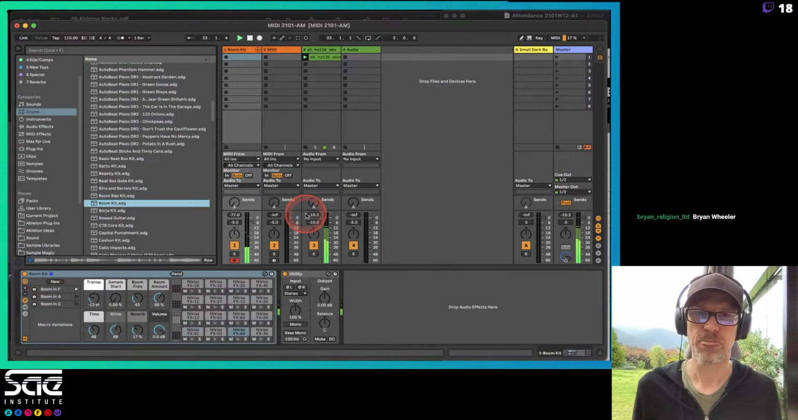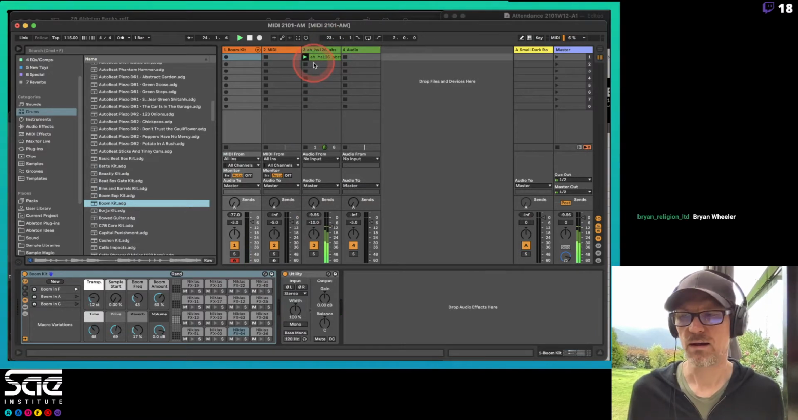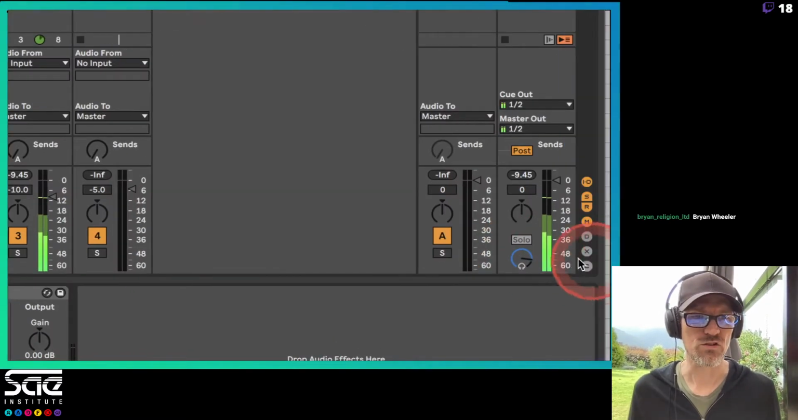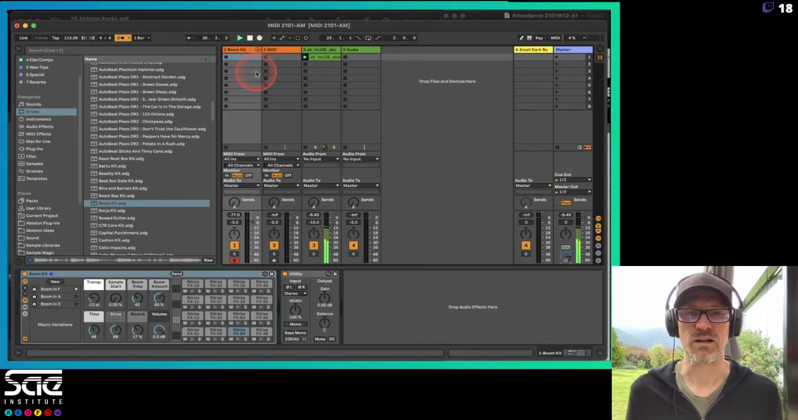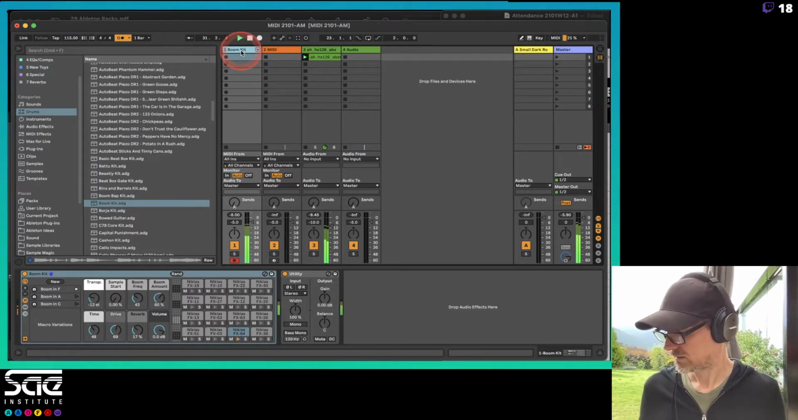So if I hit play, we can hear my little loop that's going on here. I can turn on my metronome up here. I can control the volume of my metronome, the level right here, with my audition level as well. So I'm just going to leave that up because I want to hear the audition stuff a little bit more clearly later.